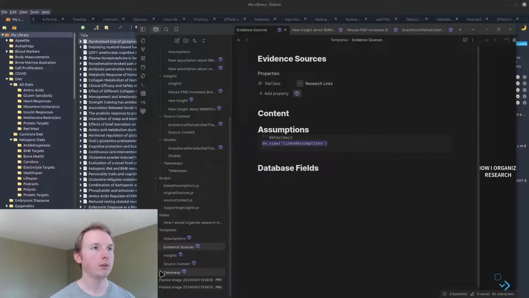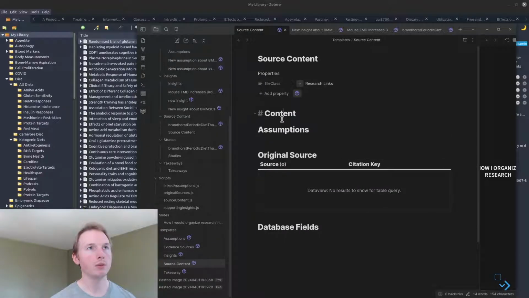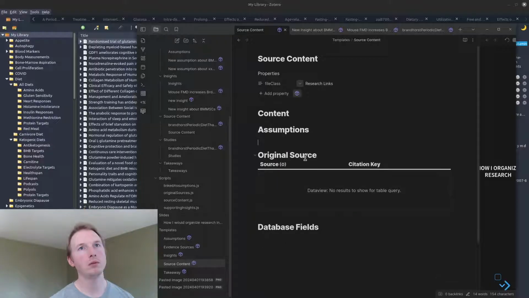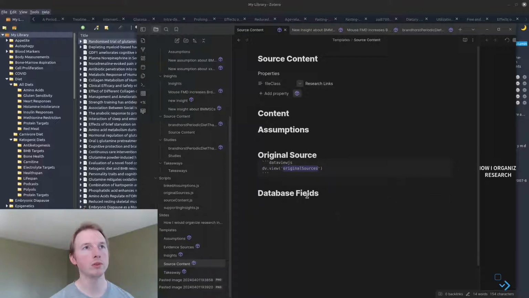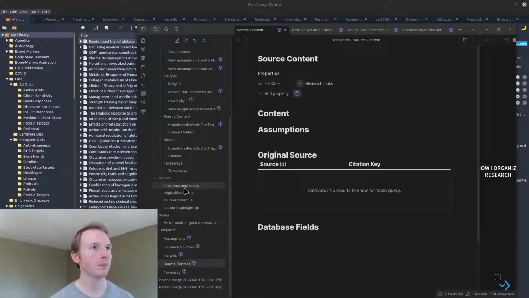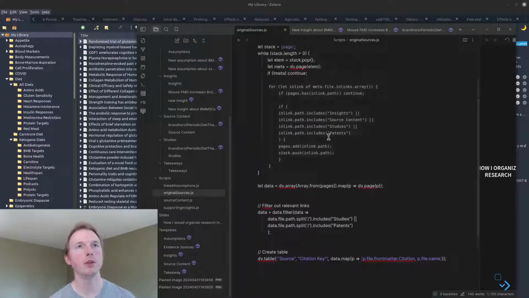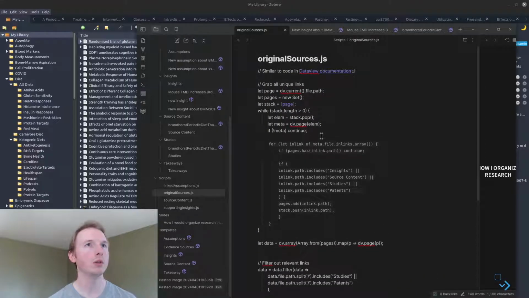Got the assumptions here, and then we go to source content. We've got content also. This is where we embed stuff. Also have the same assumptions code being used there, and then this is different code. This is original sources, another script that is here. And I'll make all these scripts available on my blog if you want to use them yourself.